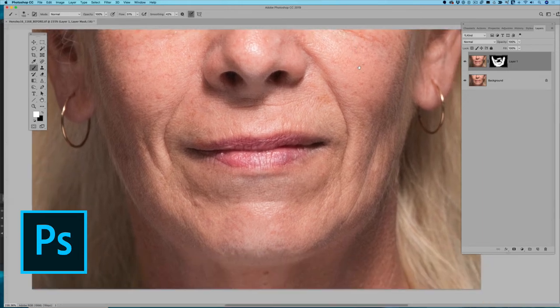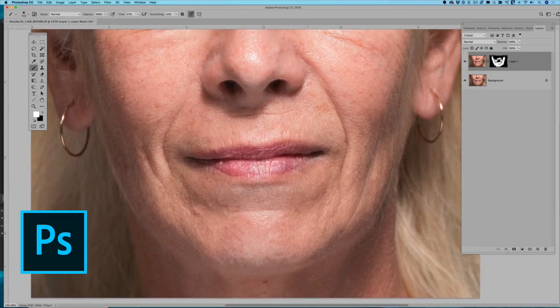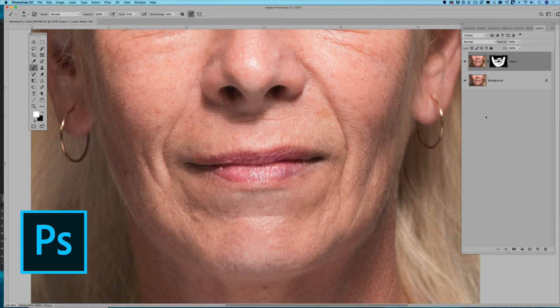Now I'm pretty happy with that, but now what I want to do is bring back some of this skin texture. And as I say, if this was only a proof image, you could probably leave it at that. But if you wanted to make it look a lot more natural, what I'm going to do now is bring back the skin texture. To bring back the skin texture, I'm going to add a skin texture overlay.